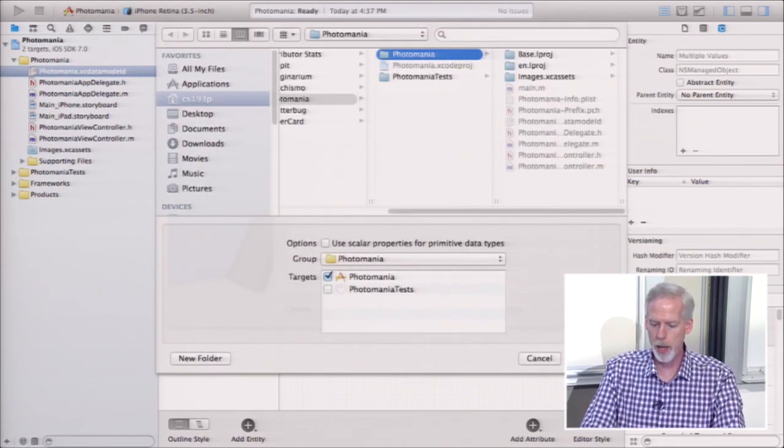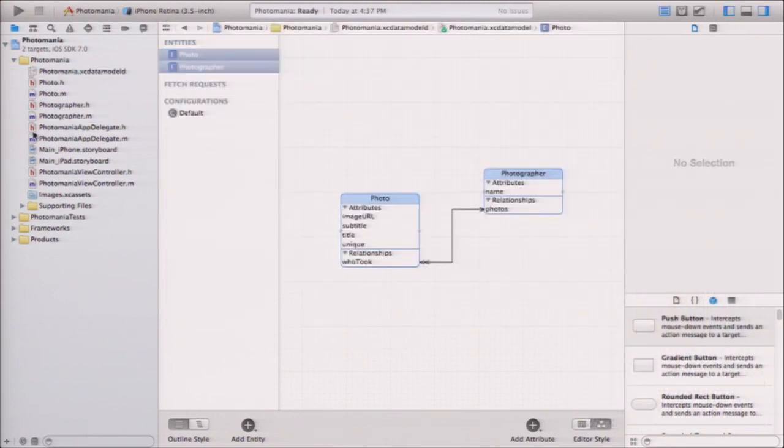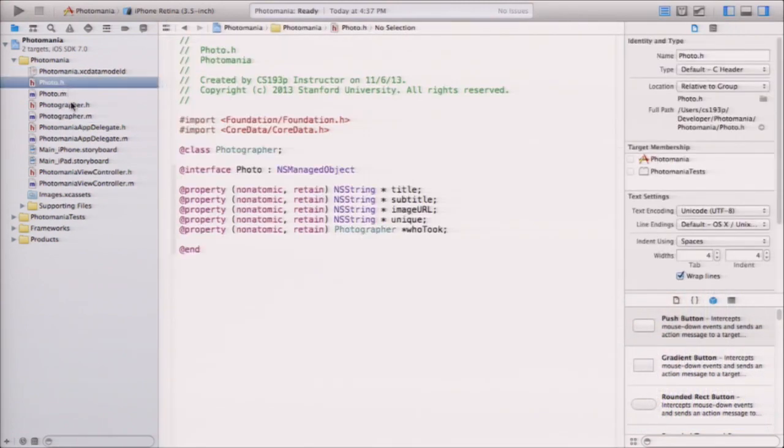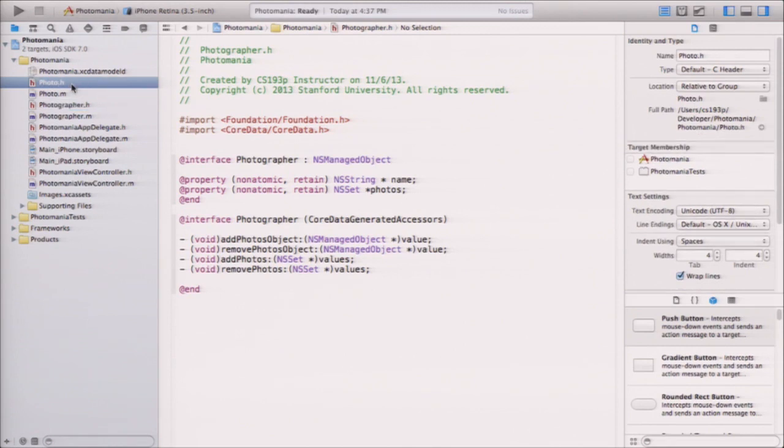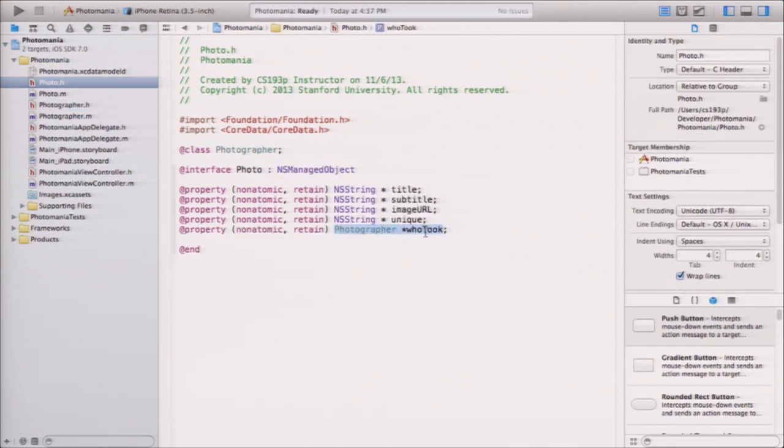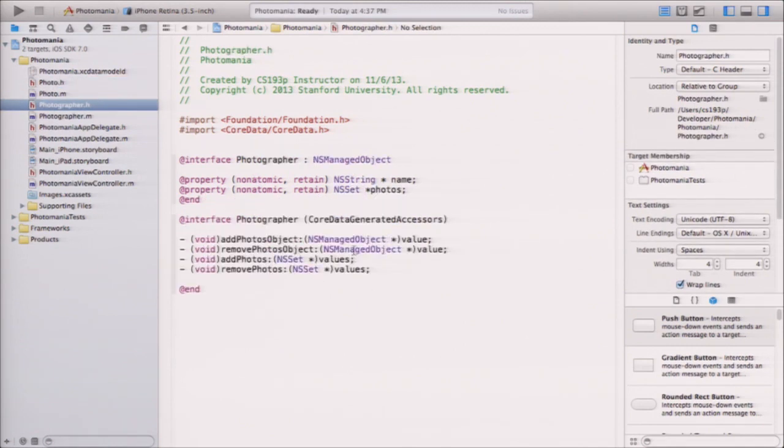And we click this, it says where do you want them? I'll put those also at the top. I'm going to put everything at the top level here. And here I have my photo and photographer. And I can see that photo looks okay. It's got photographer who took, but photographer not so much, right? It's got NSManagedObject for removePhotosObject. This should really be Photo star.